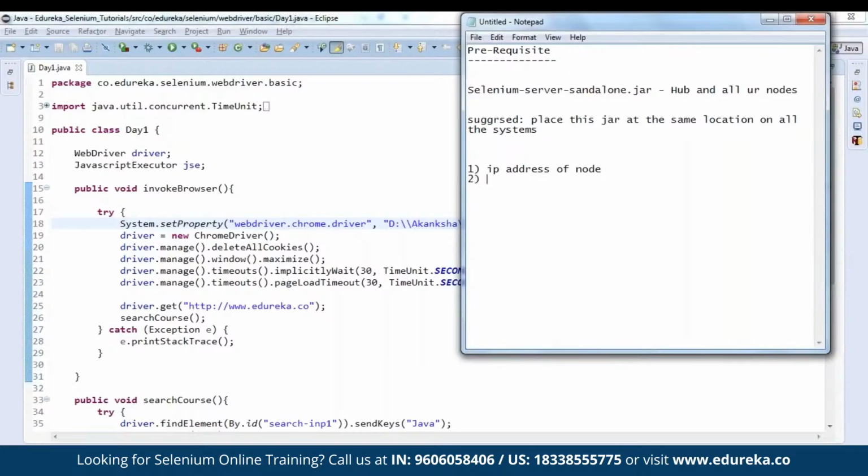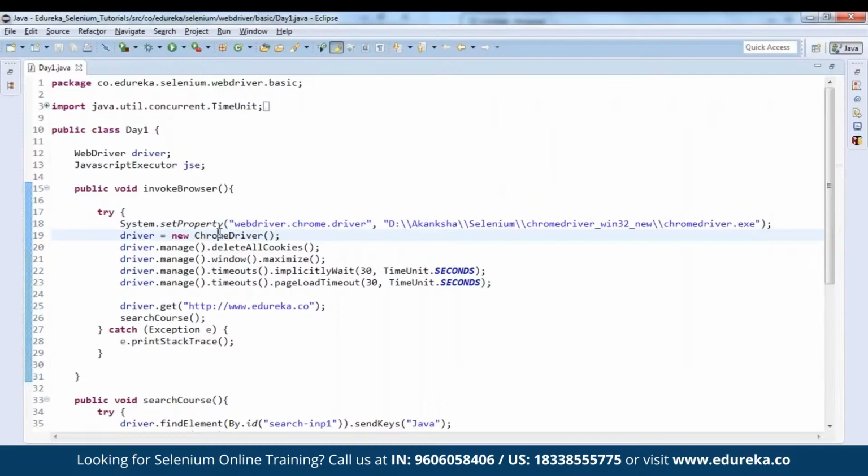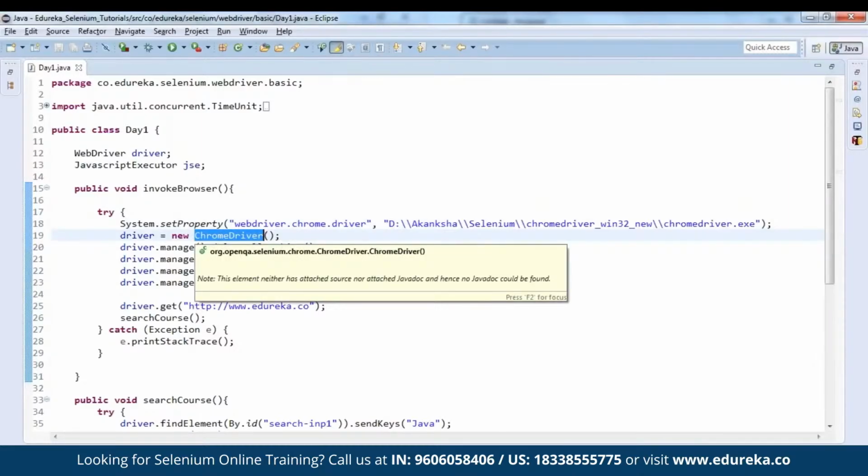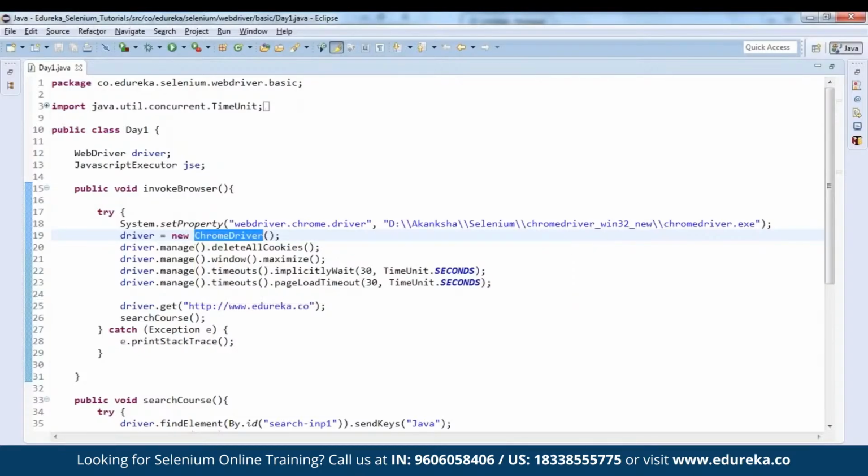Now, you also should specify which browser the system is going to use, and you can also specify what your operating system is. Okay, that's one thing. Another important thing is, till now you were instantiating your Chrome driver, your Firefox driver, your Internet Explorer driver, your Safari driver. Why? Because your browsers were available on your system.